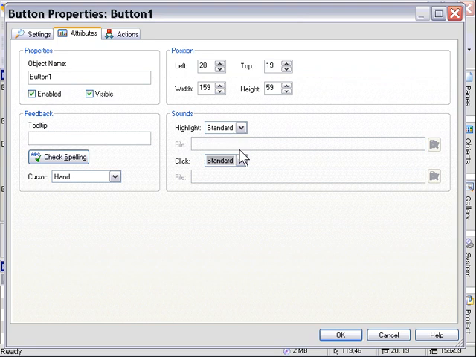And then one of the other things that we have here that we didn't have in the other area is the Tooltip. So if we type something in here, when we preview our project or run our project, we're actually going to see that as floating text when our mouse is held over top of that button, rather like alternate text on the web. So let's look in the Actions pane here.